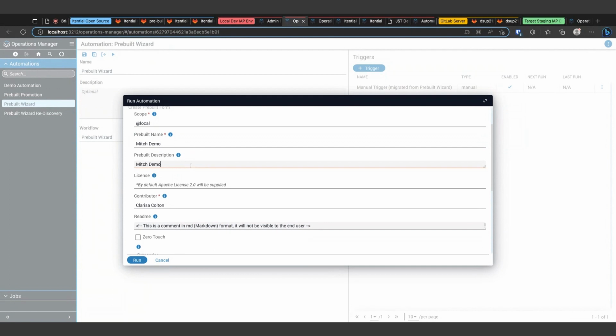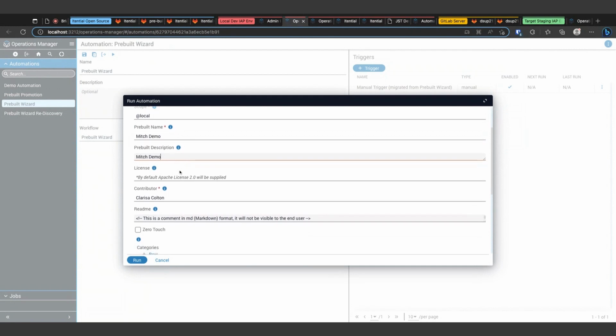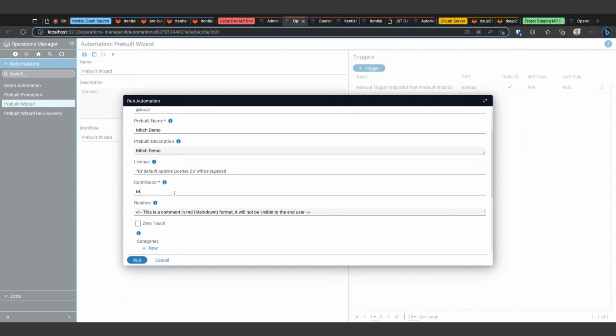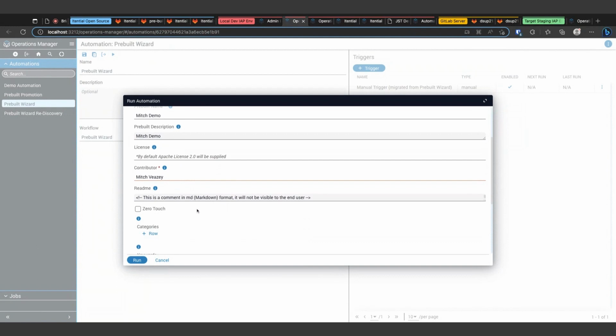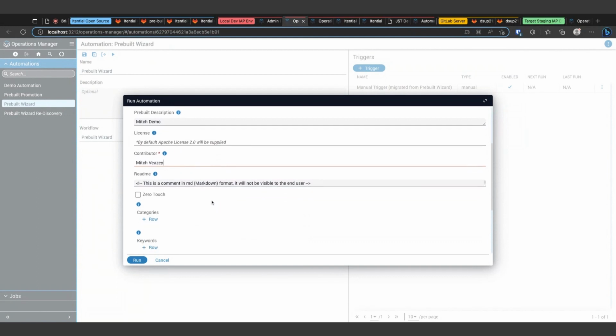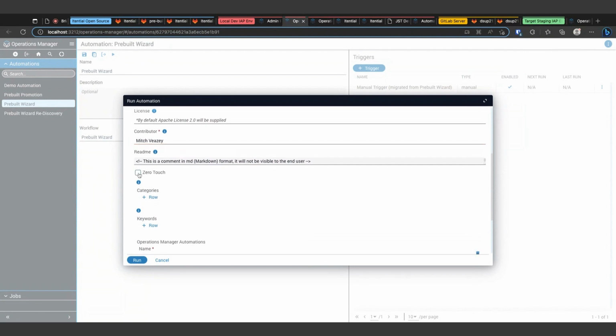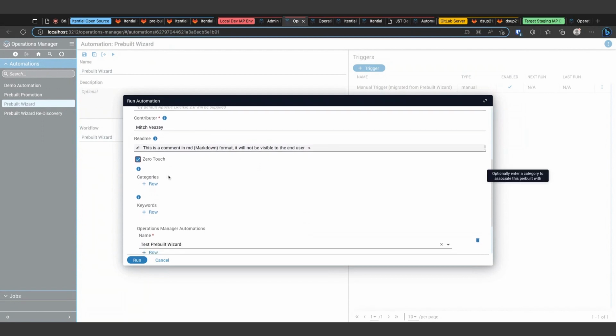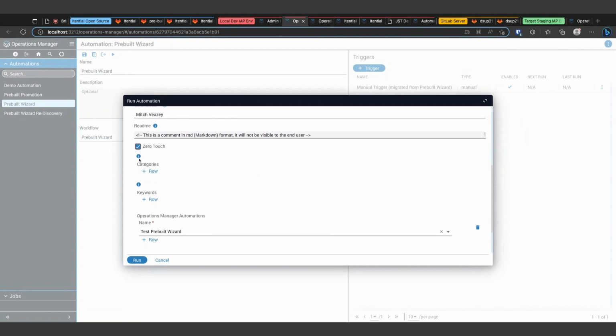Description is not required, but I'll apply the same there. The license will be provided by default. It's not required. For contributor, I'll go ahead and add my name. Default README in Markdown is provided, which can be edited now or later. If I select zero touch, Prebuilt Wizard will run end to end to create my package without the need for running any manual tasks for the user. I have an option to provide categories and keywords for my pre-built to further designate it.